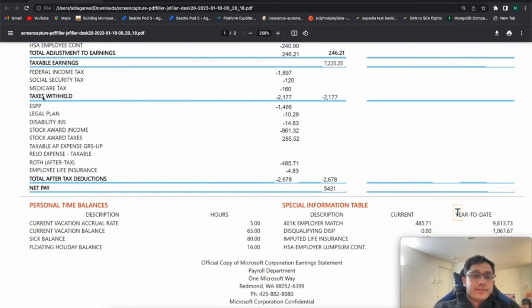Now these are other deductibles you can mention. I have enrolled into the ESPP, so this will mention the amount which is paid to the ESPP for this month. This is the legal plan. Microsoft provides an advocate in case you want some help with any court case and all. It's $10 per pay, and $20.58 per month. So in case you need help, they will help you.